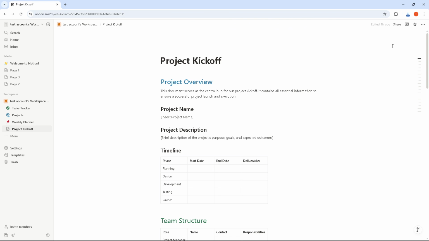Make sure to note where your downloads are typically saved so you can easily find the PDF file and share or print it as needed. And there you have it. In just a few simple steps, you've successfully exported your Notion page as a PDF, making it easier to distribute, present, or keep for record keeping.